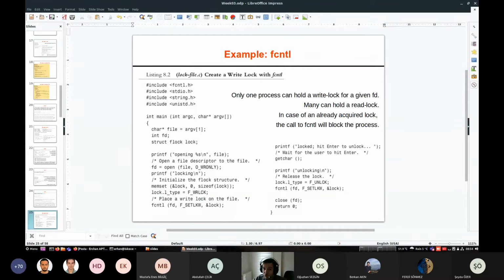Okay, so we are going to use fcntl for locking. That's what the second parameter says. And the third parameter contains the details of what kind of a lock to place. As soon as fcntl returns, the file is locked, and it will remain locked. Until when? Until we unlock it.